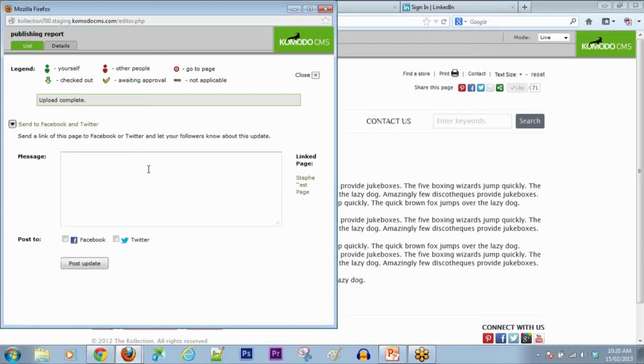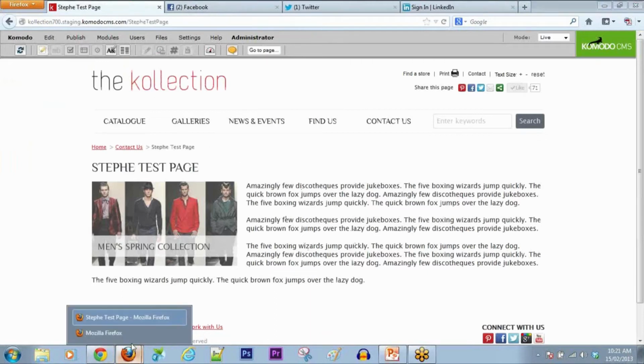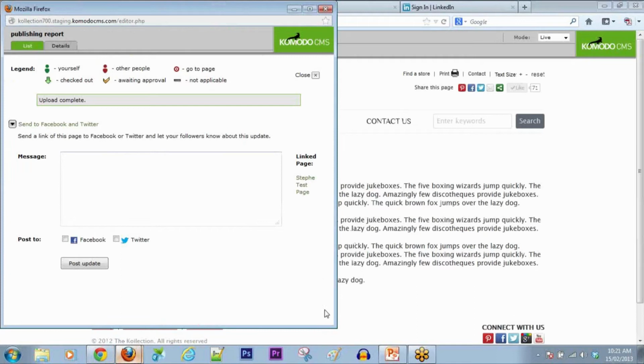Send to Facebook and Twitter. All right. At the moment, it's got a linked page, the Stevens test page. That's because that's where the change was made. Now, I made changes on 2 pages, so I don't just want to update that one. I don't just want to tell people about this. I probably want to tell people about the whole site.